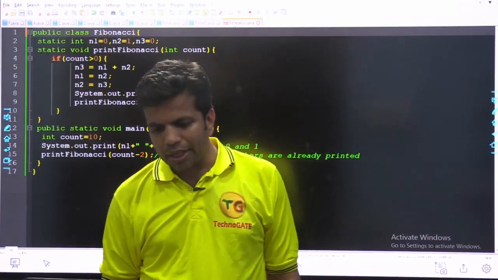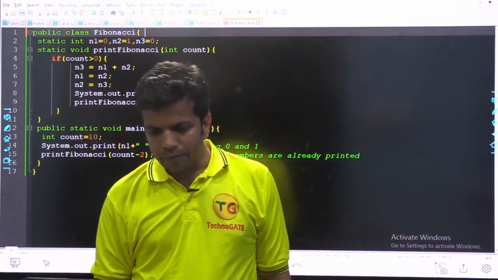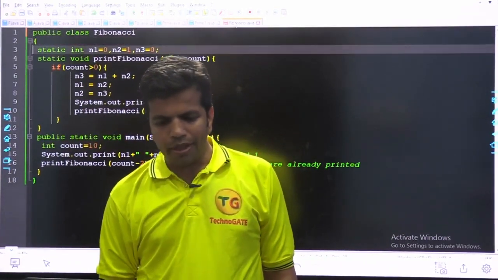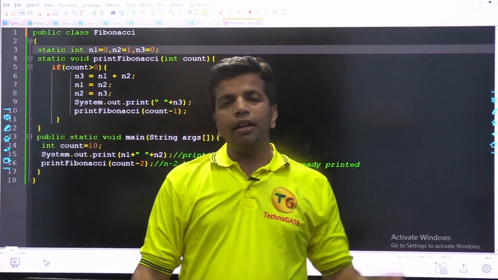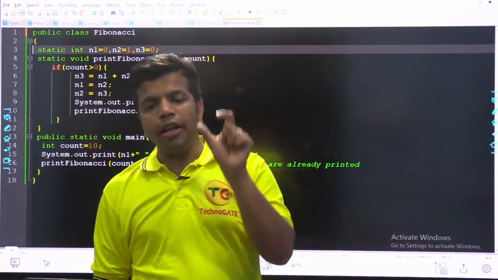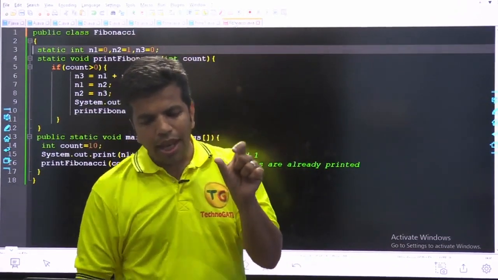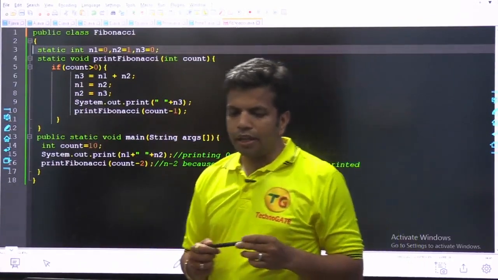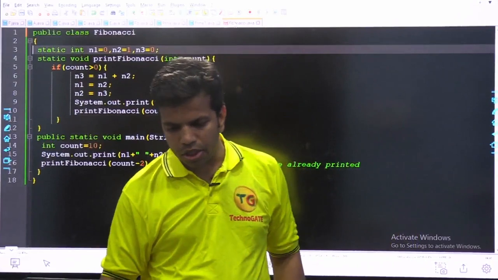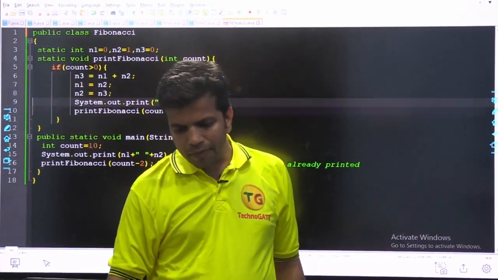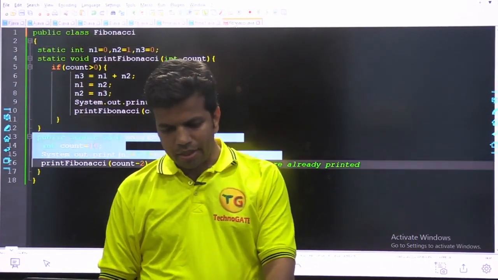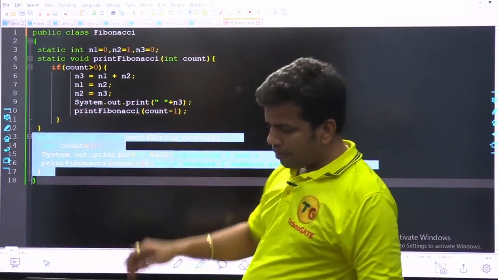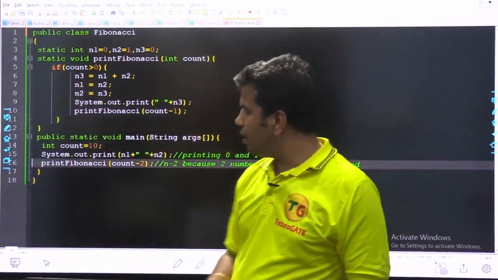So public class Fibonacci. Okay, now just simply open the class. What we are doing: inside the main method we are calling a particular function, and that is the recursive function. So how can we do that with the help of recursion? You can just see here, just look at this portion. Okay, that would be your main method.